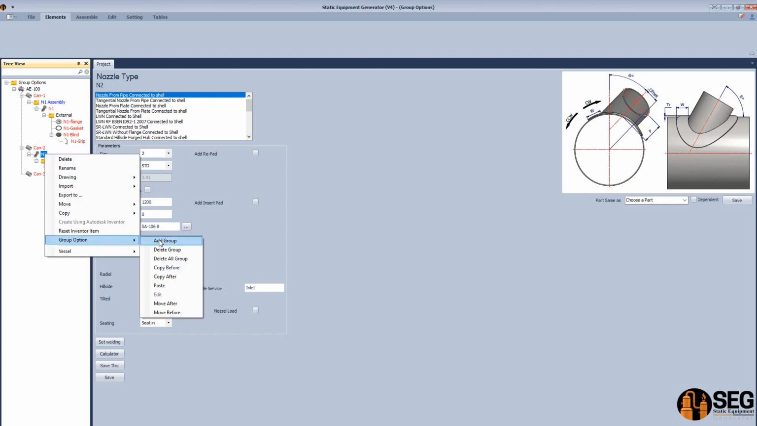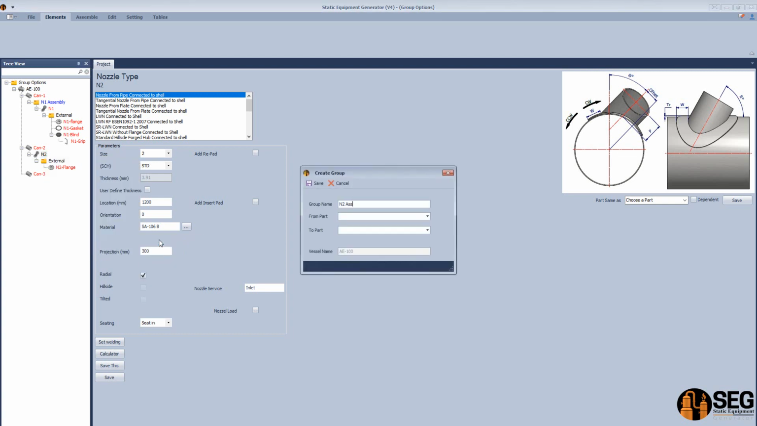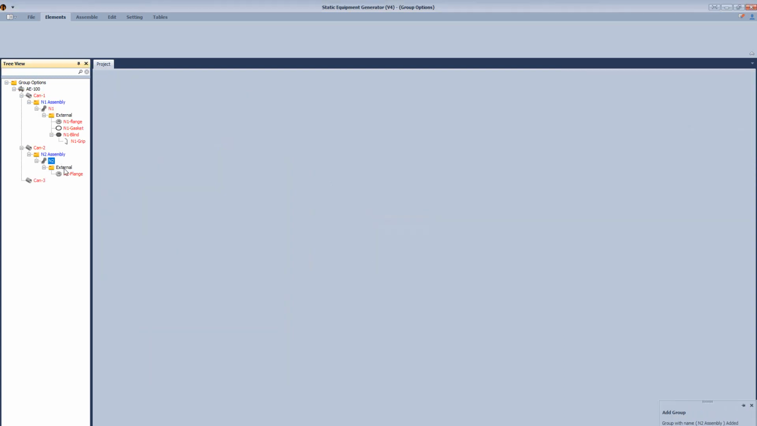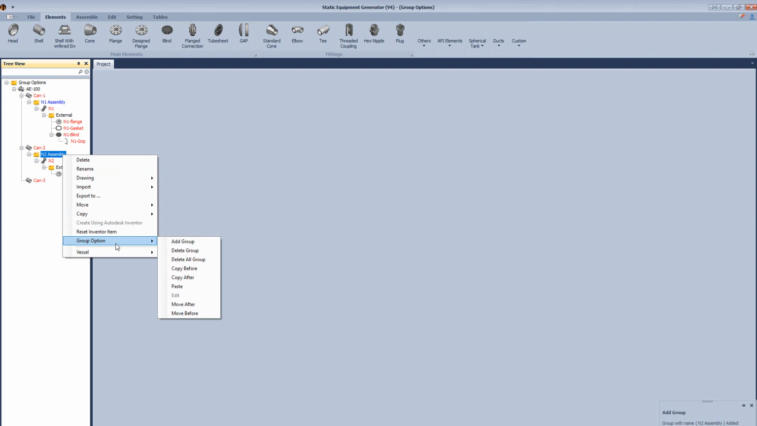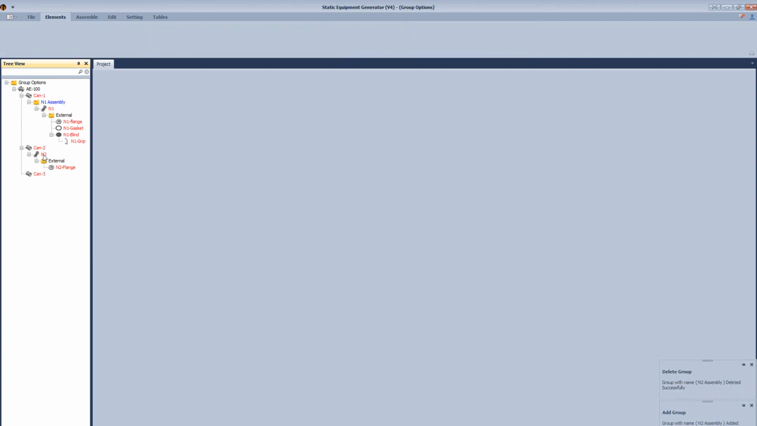So from here, let's add a new group, N2 assembly, and from here let's select the start point. Automatically the second one will be selected here. Now we have this nozzle. Now when we make delete group, you can see that the group is deleted but the items are still in the tree.